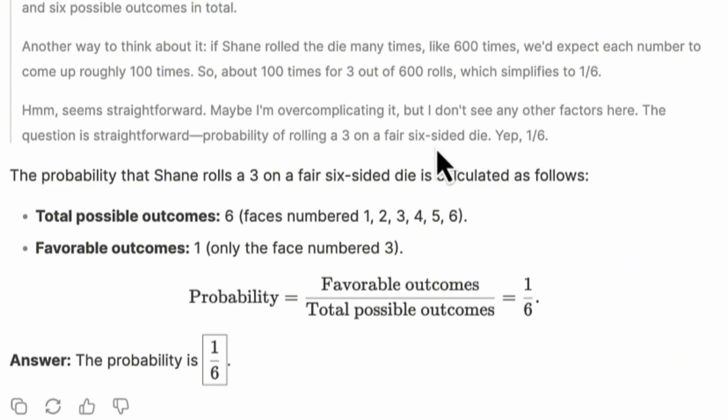Probability of rolling a 3 on a fair 6-sided die, yeah, is 1/6, and that is very, very correct. Now it has done the mathematics, put in the formula, and the answer is 1/6, and this is very, very correct. So you can see the best part is showing you the thinking process, how it started, how it was going, what it's analyzing, and how it is even relating with the question. You'll be able to see it over here. So that's the thinking capability.